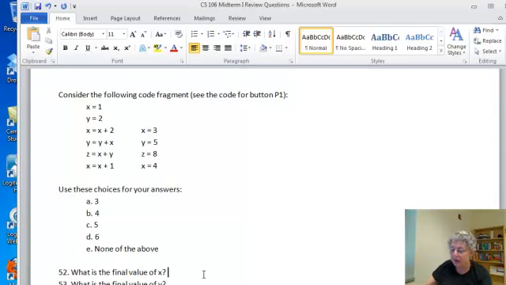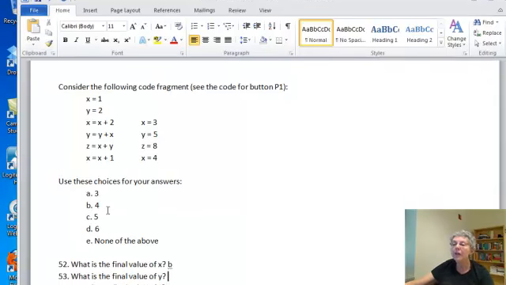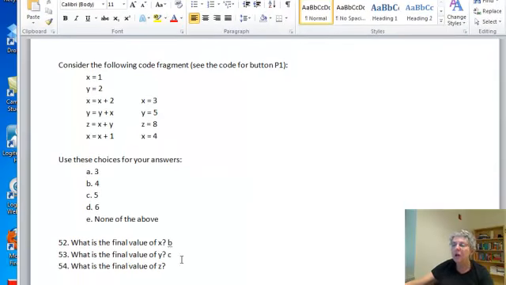It's 4, so that's B. What is the final value of y? It's 5, so that's C. What is the final value of z? Well, it's 8, so none of the above, E.